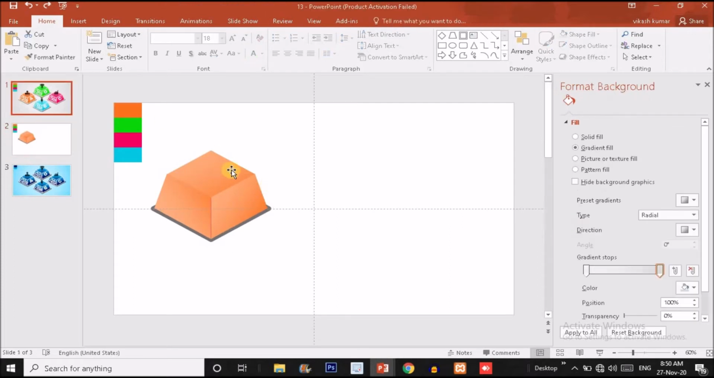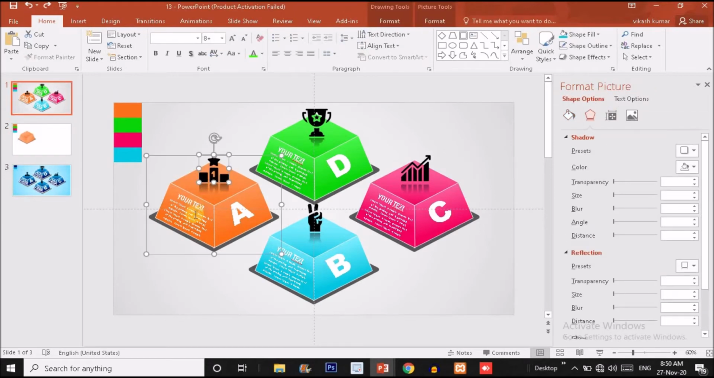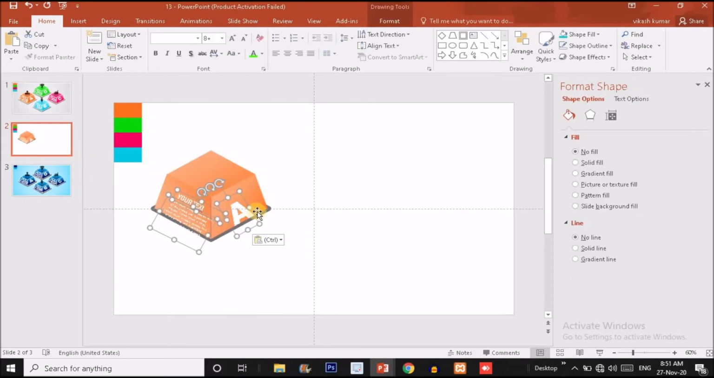Sorry, before that, I will copy these text groups. You just have to copy this text group over here along with the icon. So I'm pressing Ctrl C and pasting it over here. Okay. So put this text over here and this text over here. Okay, guys.